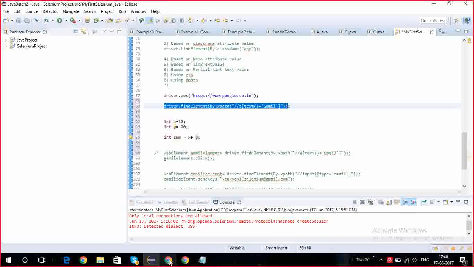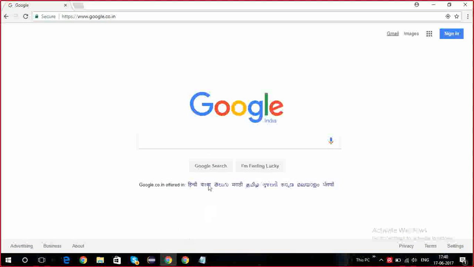See here, all these are web elements. This field is one web element, maybe a text area or text field. This Gmail is one web element, images is one web element. Whatever you are seeing on the web page, all those are web elements.